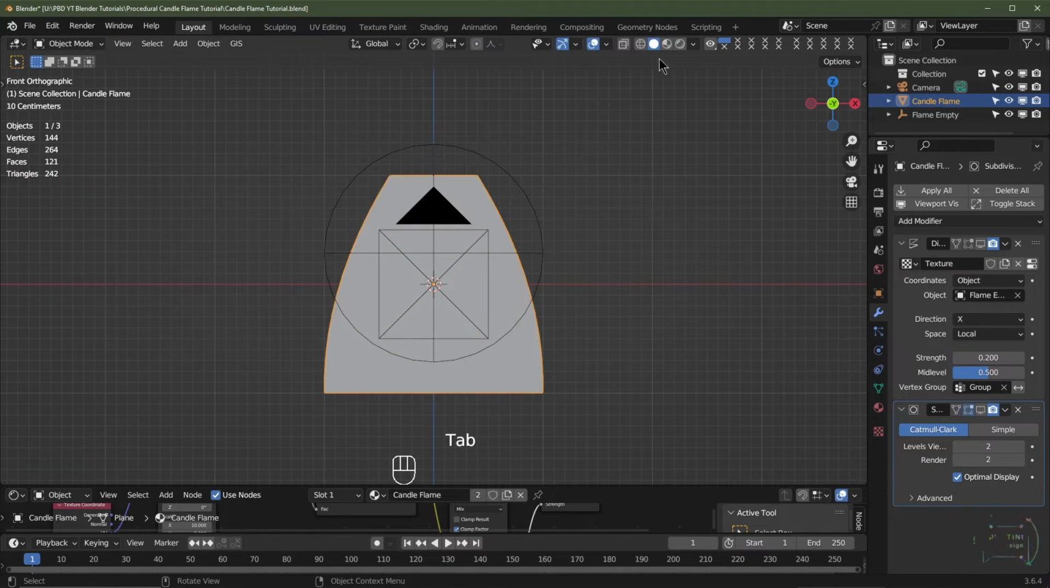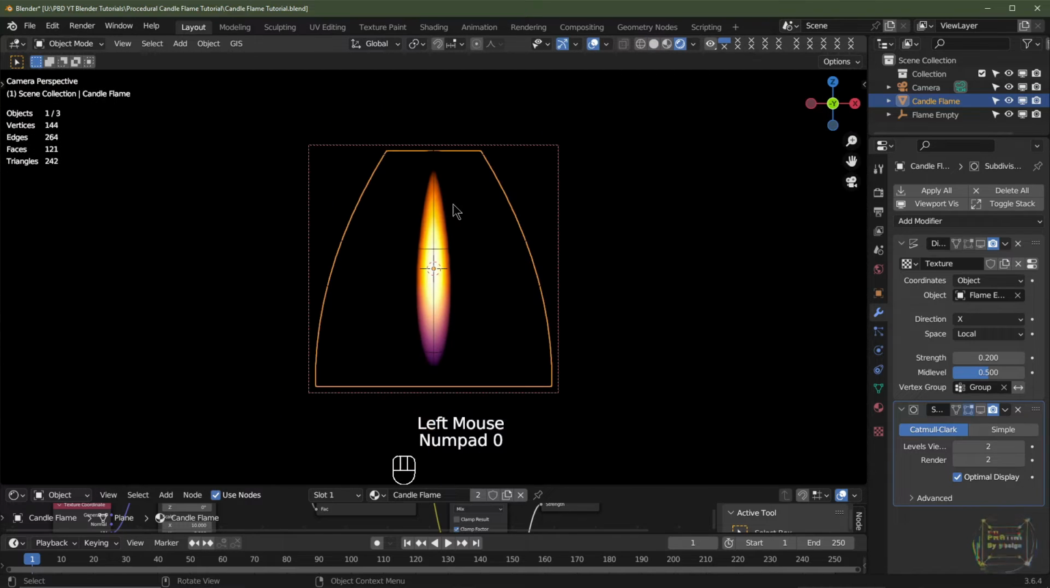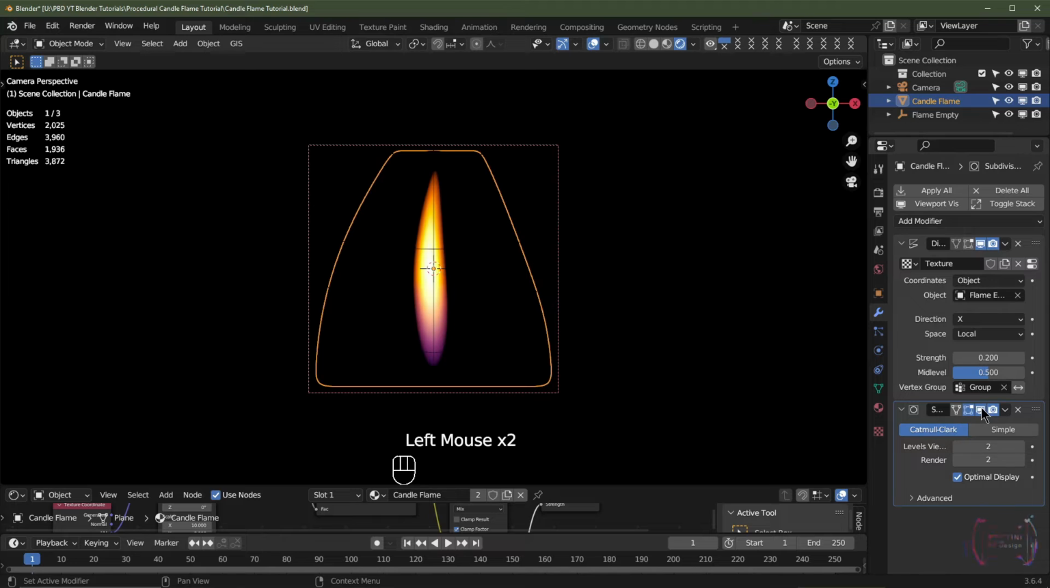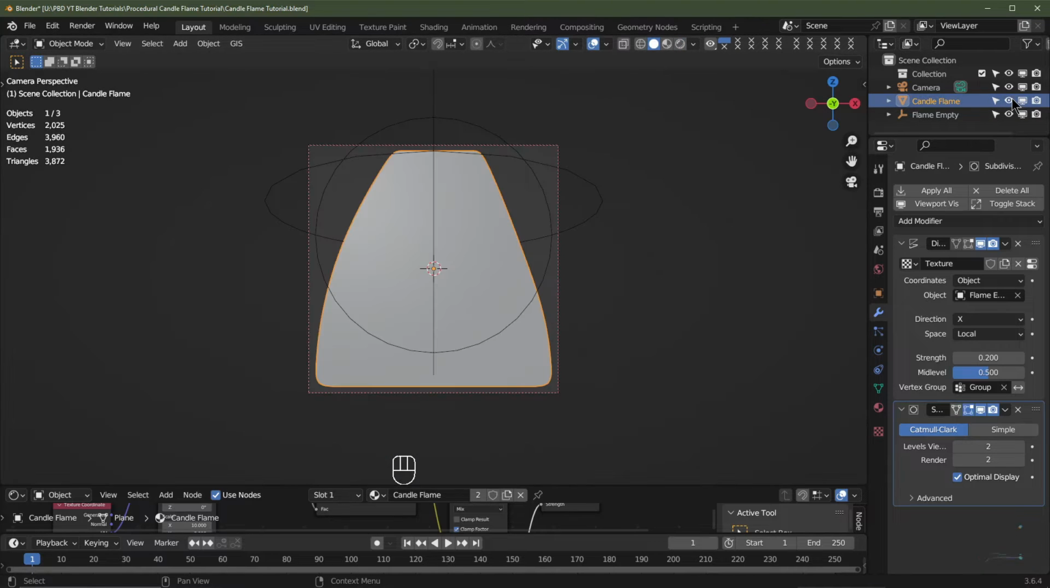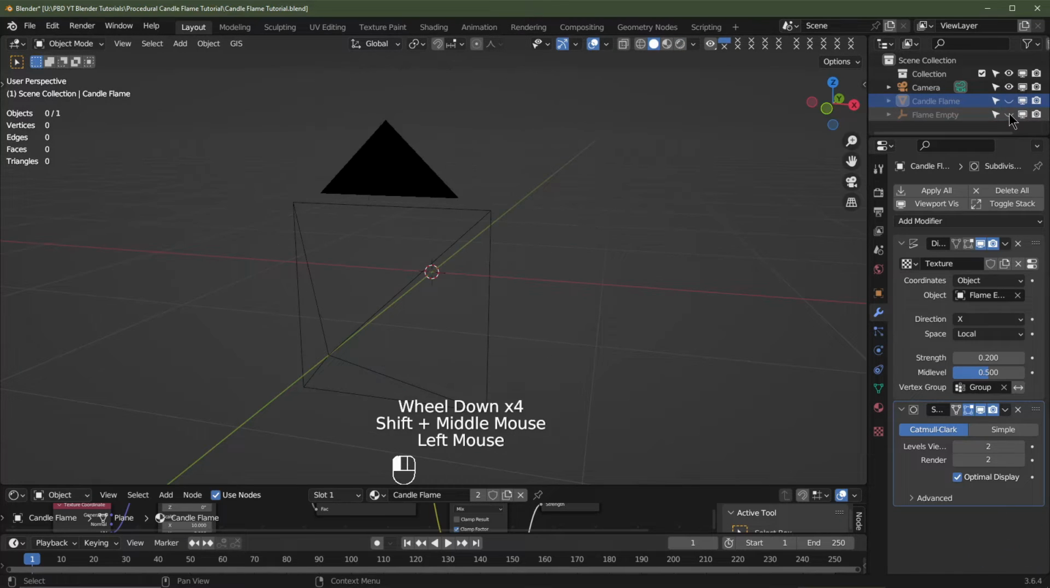I'll tab out of edit mode. We'll just go into rendered view, and as you can see, it's a bit more pointy at the top now. Reactivate my displacement. Reactivate the subdivision. Let's just hit play. Excellent. So that's the candle flame. Let's model the candle. So I'm going to mute the candle. I'll mute the flame empty.